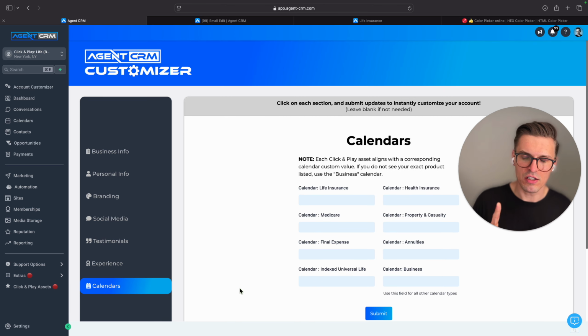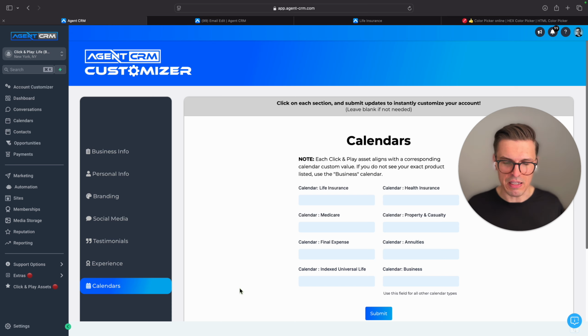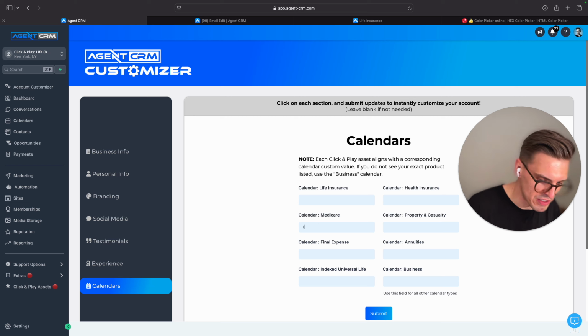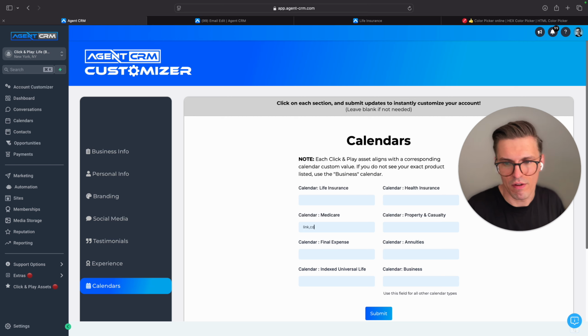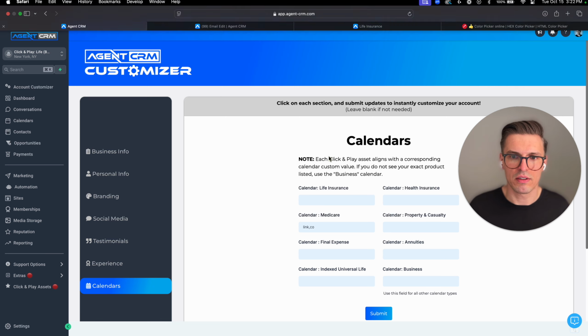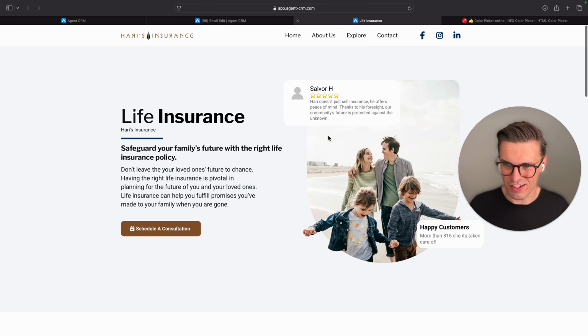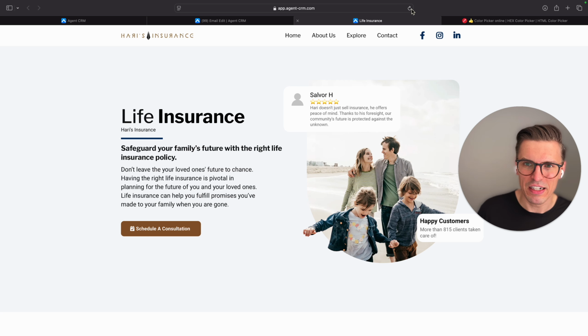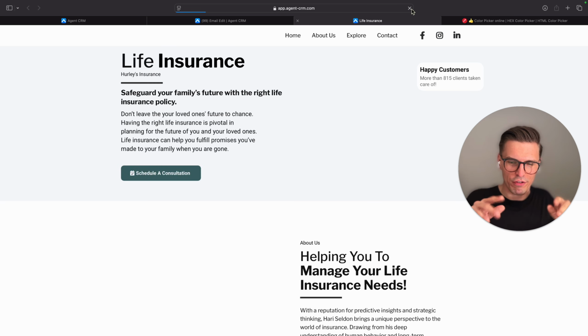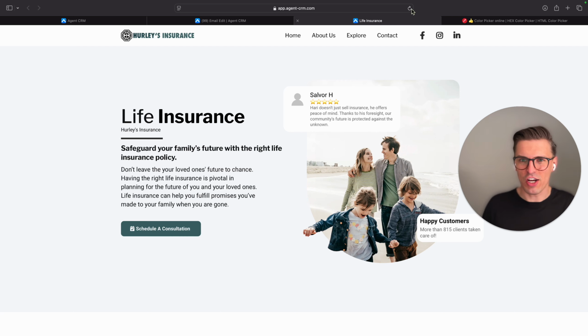Calendars, this is the place that modifies all of the email campaigns. So if you have a calendar specifically for Medicare, you punch that address in here. Same thing for life insurance. Submit. And I've already submitted the previous one, so let's just hit refresh. This is where the magic begins. Refresh. If you can wave your fingers with me, check that out.